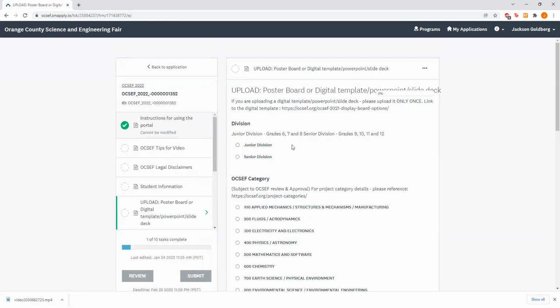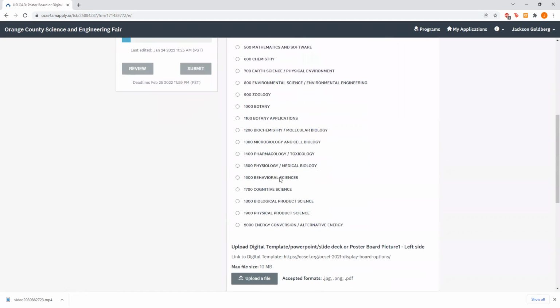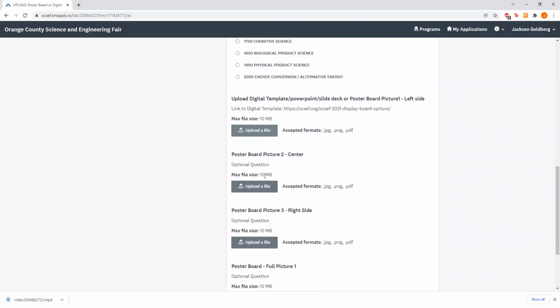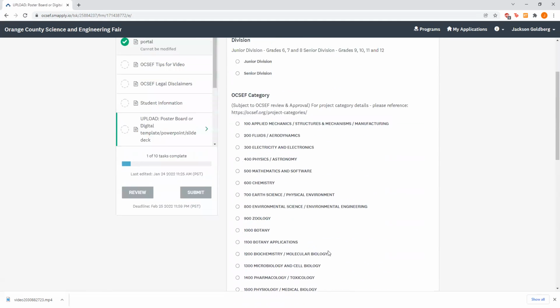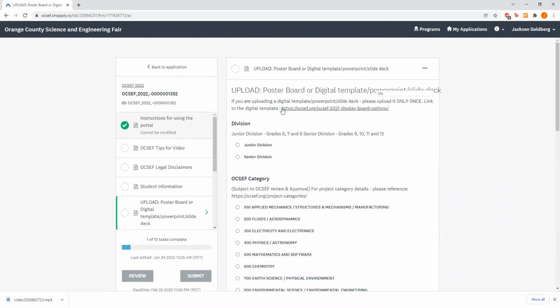one of your requirements is that you need to upload a poster board or a digital template / PowerPoint. So you can go here, select your division, select your category. Then you'll have 4 different uploads here for the different sections of your poster board. So you'll have the left side, the center, the right side, and then a full picture. And more information on your poster board and the requirements can be found at this link here.